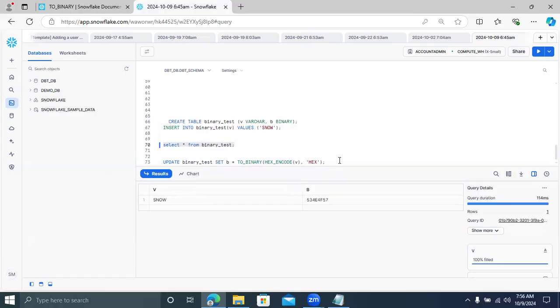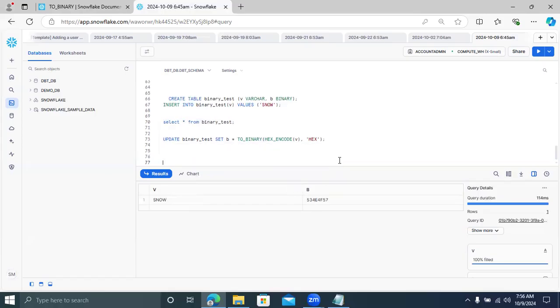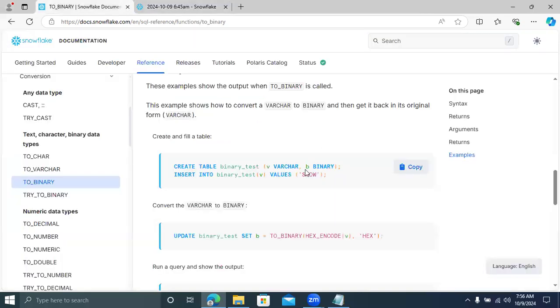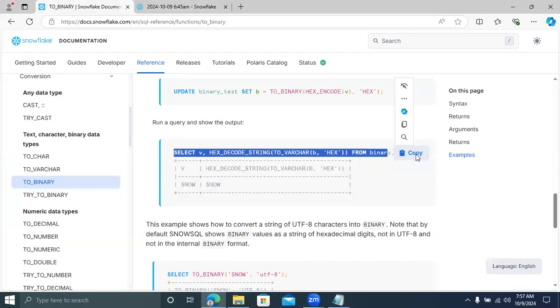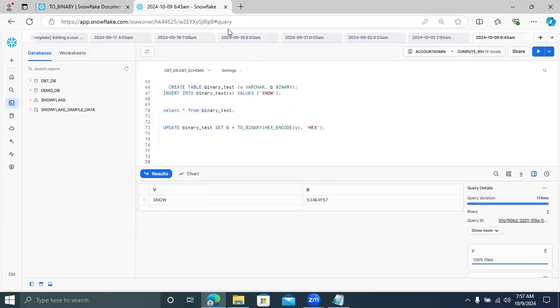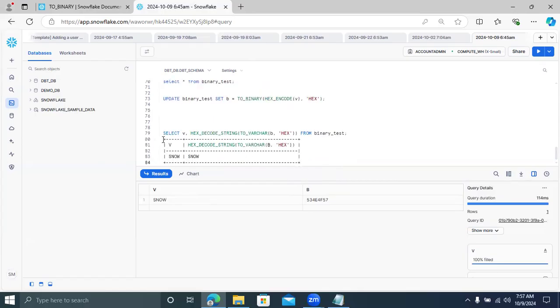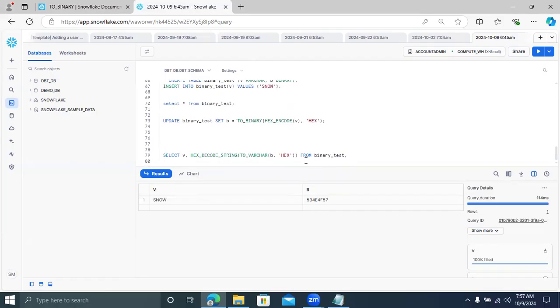Good. Now the next step I want to do is fire this query. Just copy this one. If you copy like this, the table also will be copied, so remove the table. Now what happens? I'm getting this value, 534E4F567, the hex value.